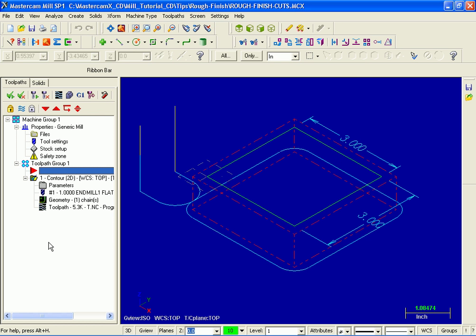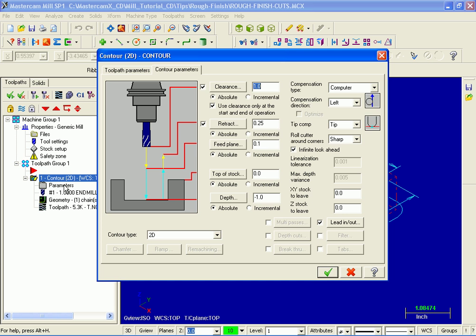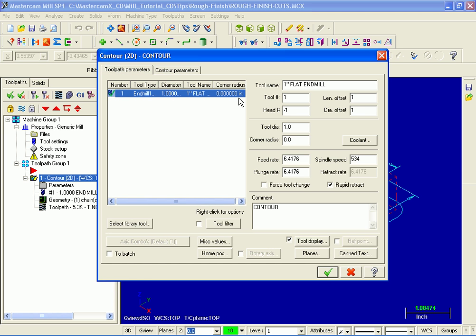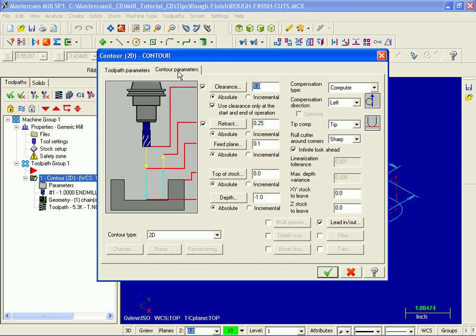Now again, over in the left in the Toolpath Manager, I'm going to click on the parameters in this contour operation, and as you can see we've only got one operation. I'm going to click on parameters. I'm just going to move over to the Toolpath Parameters page, and as you can see we're using a 1-inch flat end mill. Let's move back now into Contour Parameters and review some of the values that we have set up here.